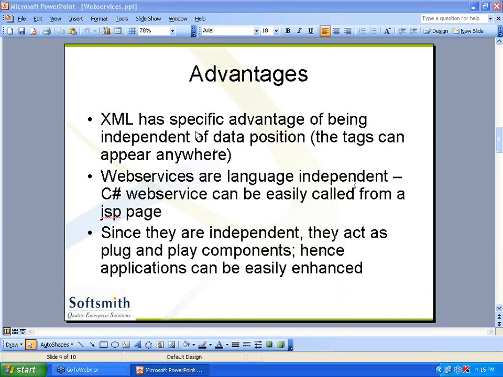the advantage of XML is that XML has the specific advantage of being independent of data position. That means in a comma separated value, I can have A, B, C, D. But by mistake, if I interchange and it appears as A, C, B, D instead of A, B, C, D, the other program may have an issue, because it will treat the second data as B, whereas the second data is actually C. So by position, it will have a problem.